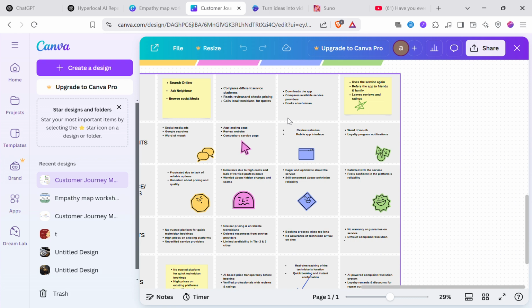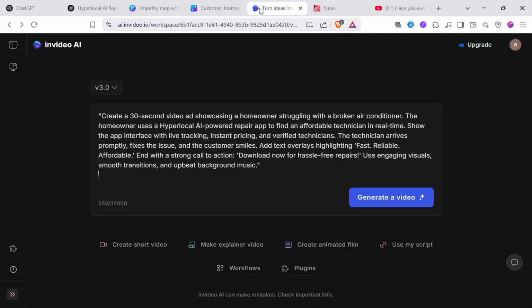Now the next important step is to reach the customers. So for this, advertisement plays an important role. So for advertisement also we can prepare advertisements through AI. So for this I've taken an AI tool called InVideo AI. This is InVideo AI, and here first of all you need to log in, and later you need to give a prompt.